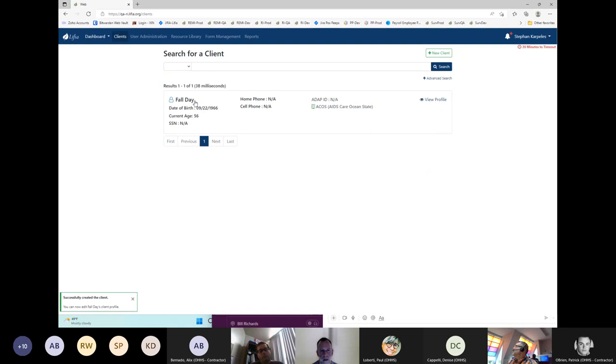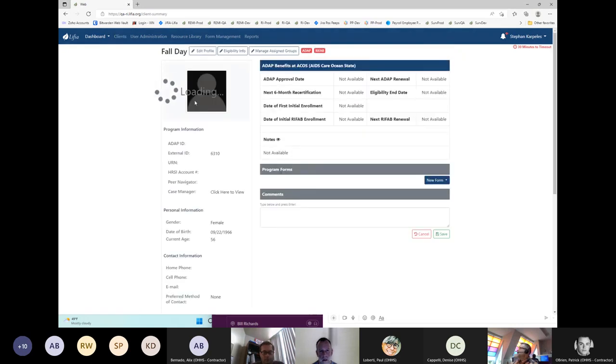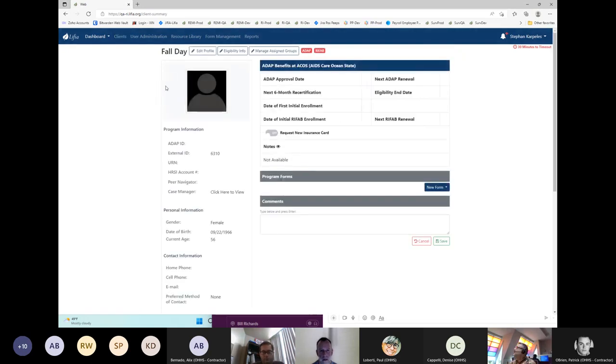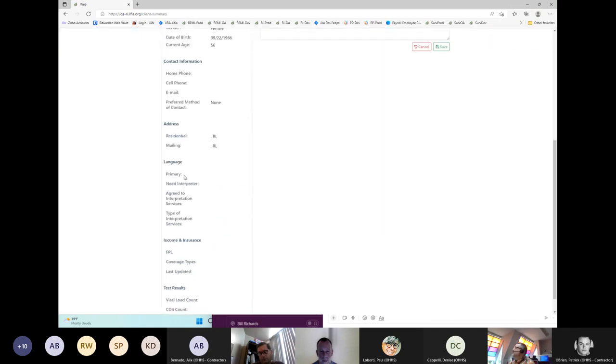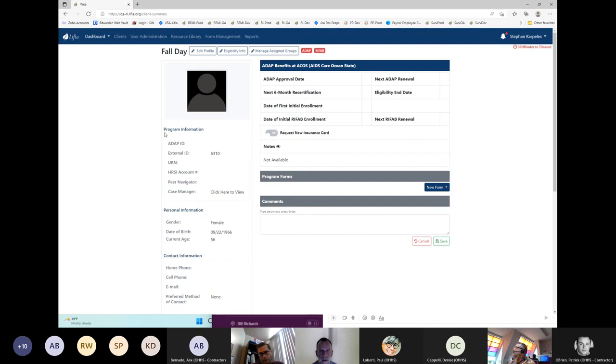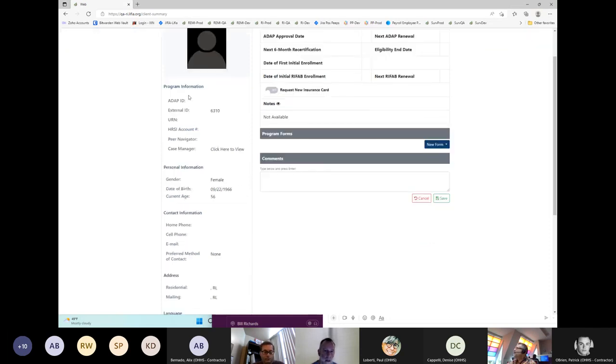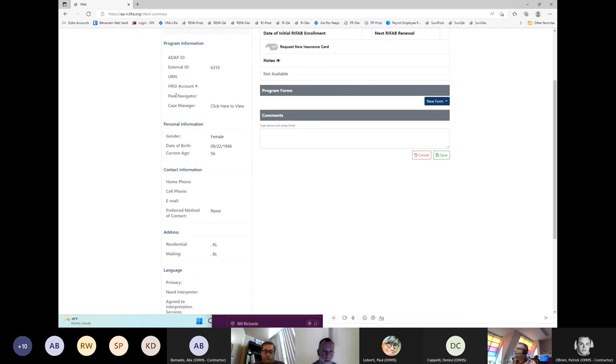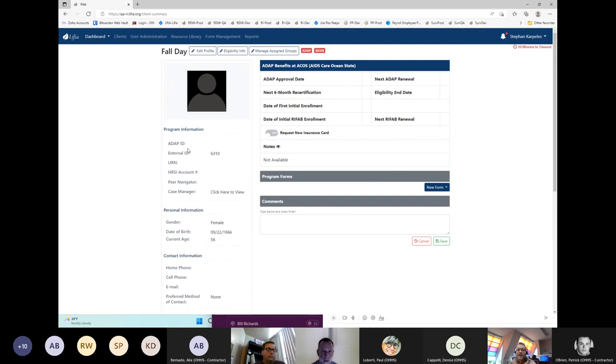So once the client is created, clicking onto that card brings you into the client landing page. This is where we've got the start for actions that we can take to attempt to enroll somebody in programs. On the left-hand side here, we've got the program information. All of it is blank so far because really all we've done is create a first name and last name and put that client into the system.